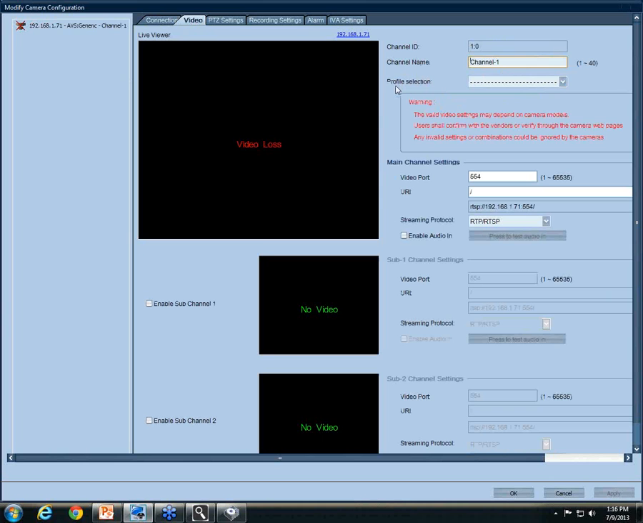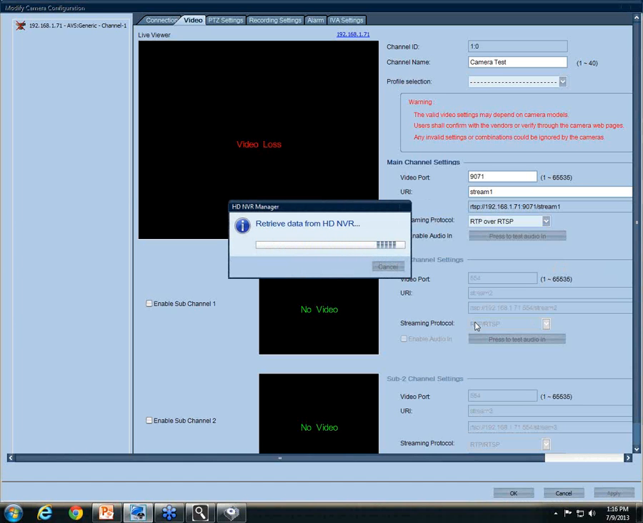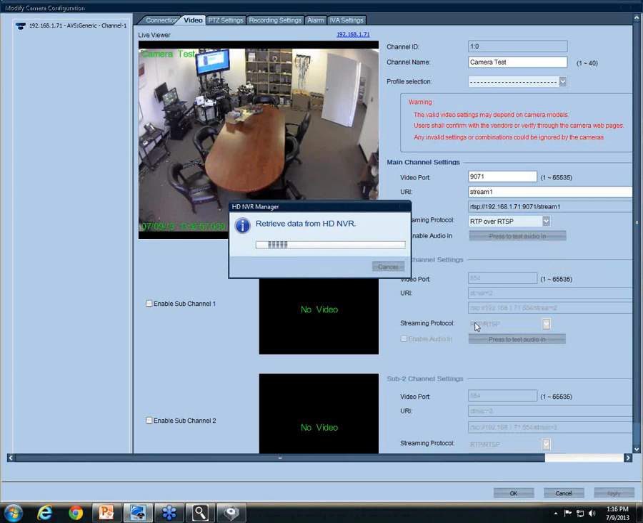Here, the first thing you're going to want to do is go to the Profile Selection drop-down and select Generic. It'll add all the generic data. You can then change the name, and change the video port if that is different. And then, very important, change the streaming protocol from RTP/RTSP to RTP over RTSP. Select Apply, and then you should receive a picture.